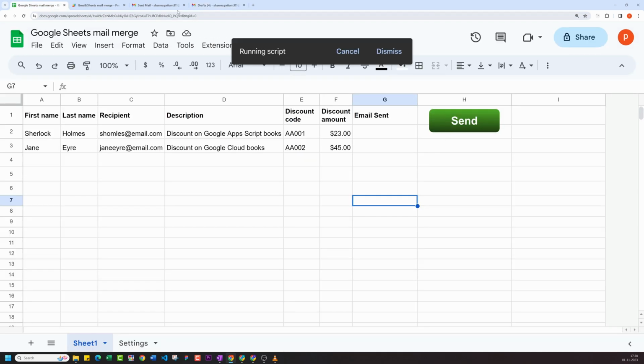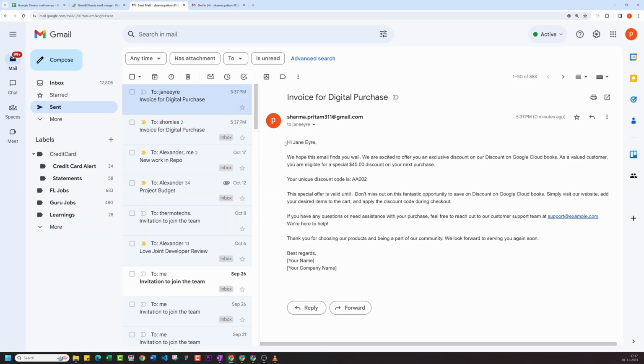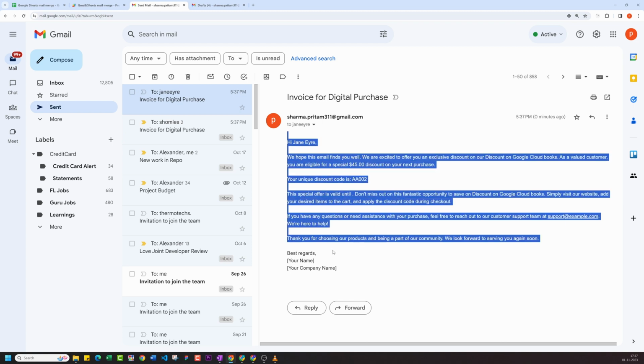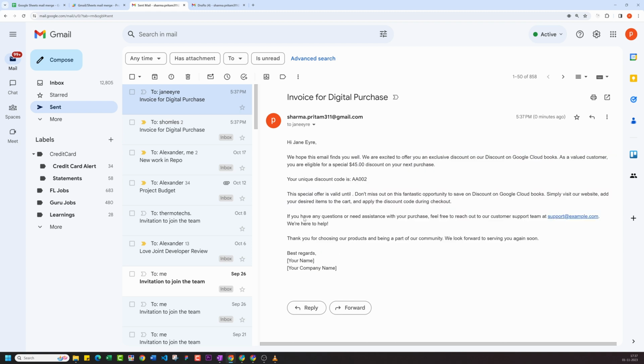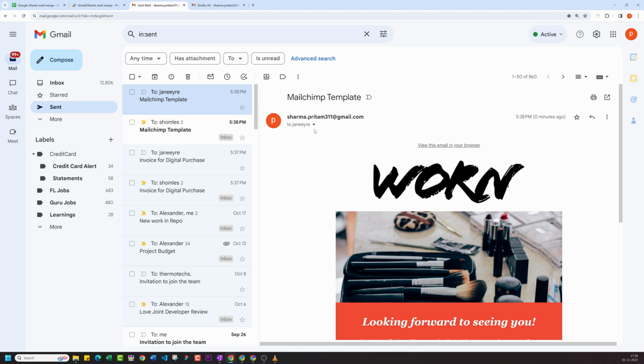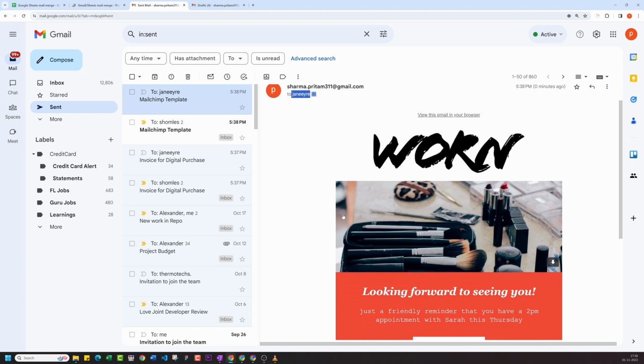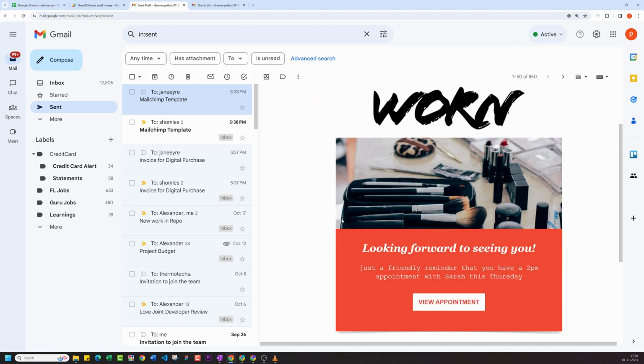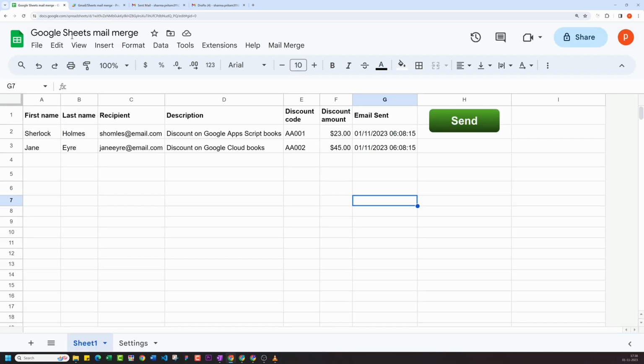Let's check if that worked. I'll open my Gmail account and look in the sent folder. Here you have it, messages from the first template, and these are from the second template. Now let's get into the details of how you can set this up for yourself. I'll also walk you through the code, so be sure to stick around until the end of the video.